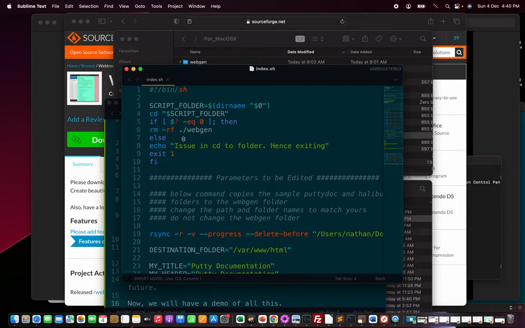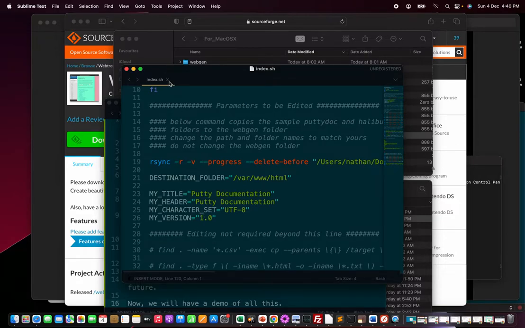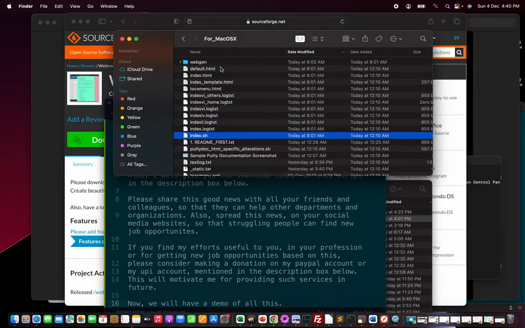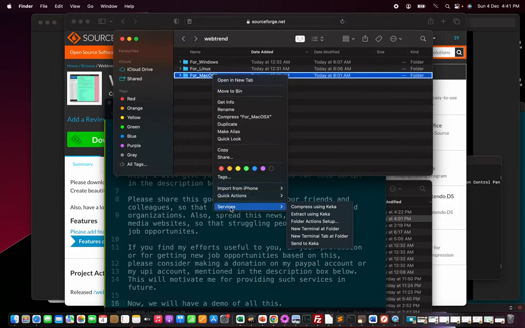Once you have completed editing the parameters in the section to be edited, save the script file, and then go one level back. See, this is the macOS folder where the index.sh script is residing. Go back one level and right click the macOS folder, and then choose Services, New Terminal at Folder. This might differ from operating system to operating system.